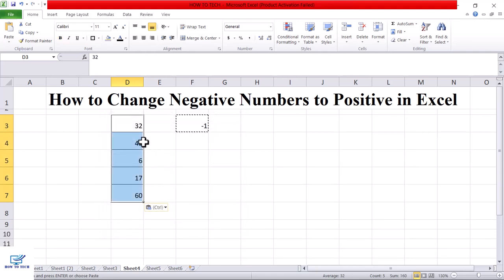Now you can see all values are turned into positive and at their respective places. So this is how you can change negative numbers to positive in Excel.